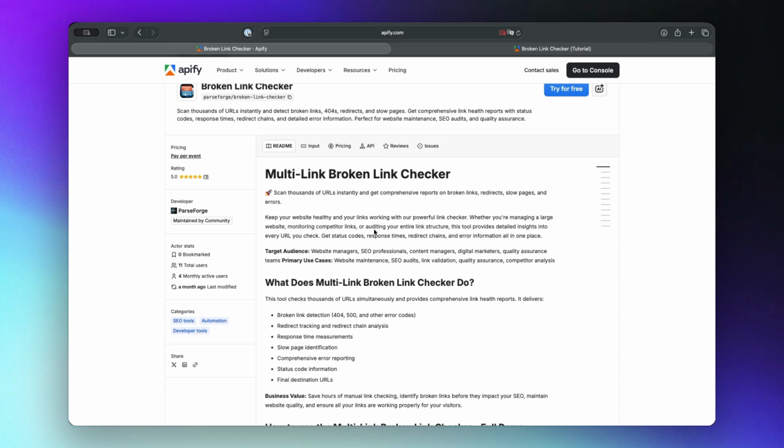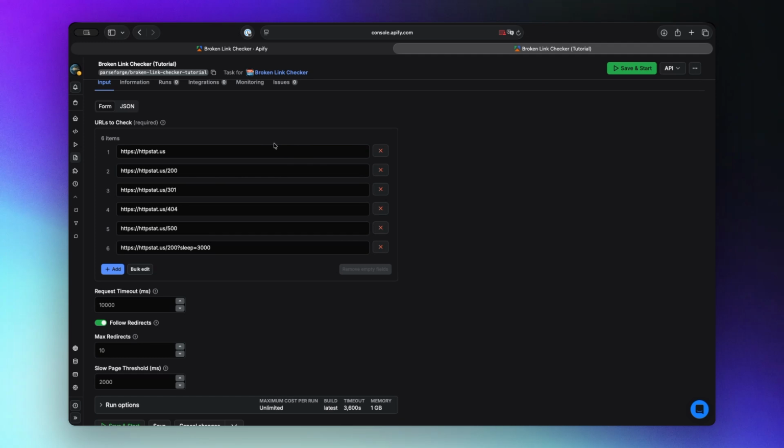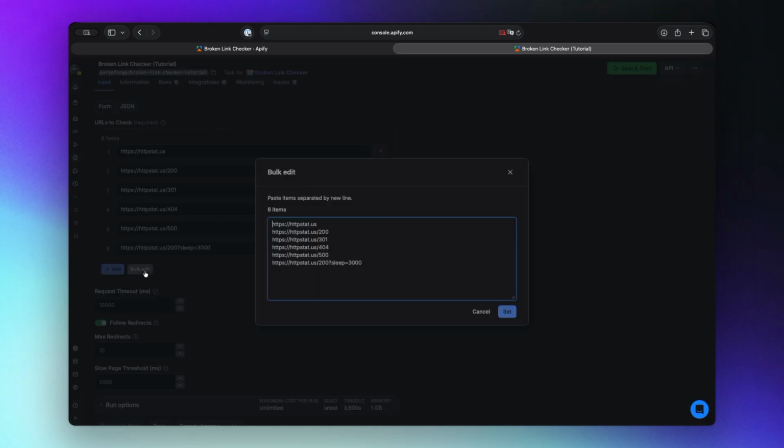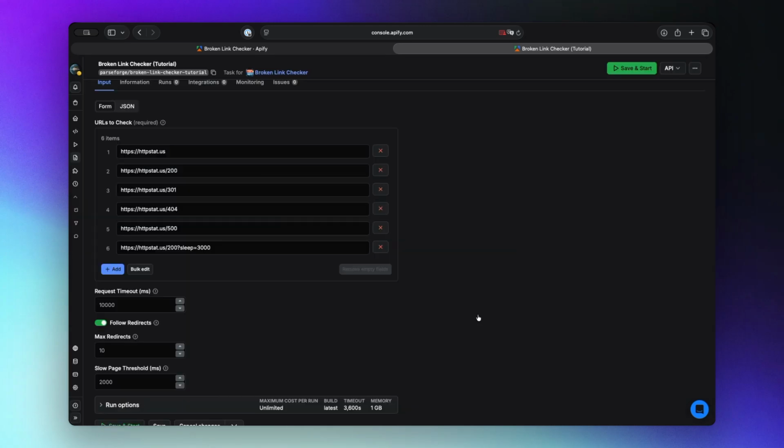So, how does it work? To get started, you paste all the URLs you want to check out into the input page. For this demo, I'm going to use a mix of real URLs, including some that are intentionally broken. You can add just a few links, or add thousands. The actor processes them in parallel.